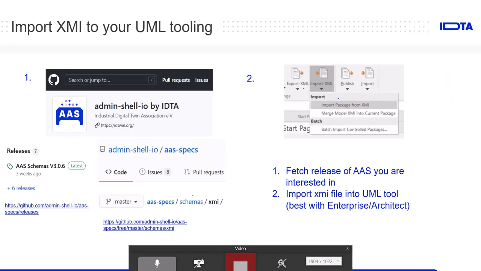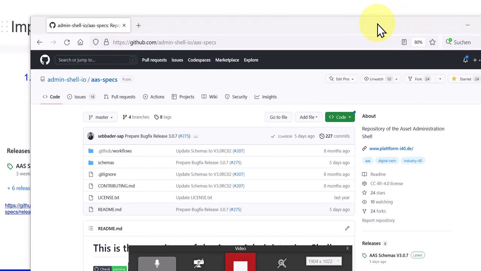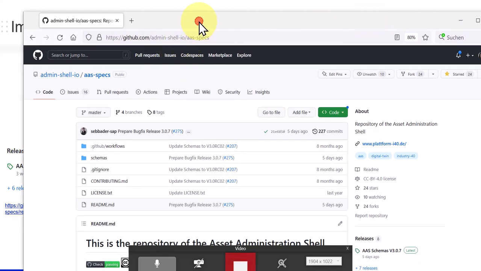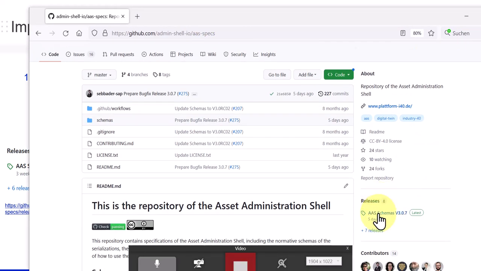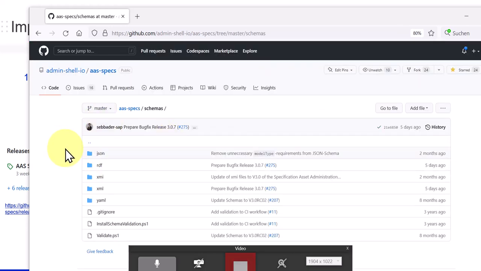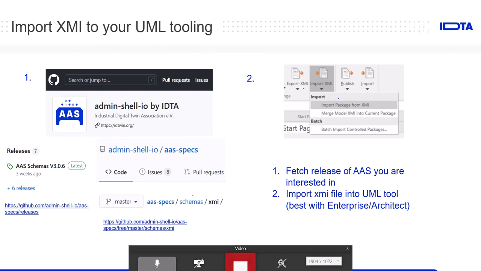Then what is also equally or even more important for developers is to have a look at the specifications in the GitHub repository. Here I do have the GitHub repositories, because in these GitHub repositories you will find all the schemata. So here you find the releases, and you also find them here in the master branch. We do have schema for XML, JSON and RDF, and you will also find an XMI format, that's the UML format.